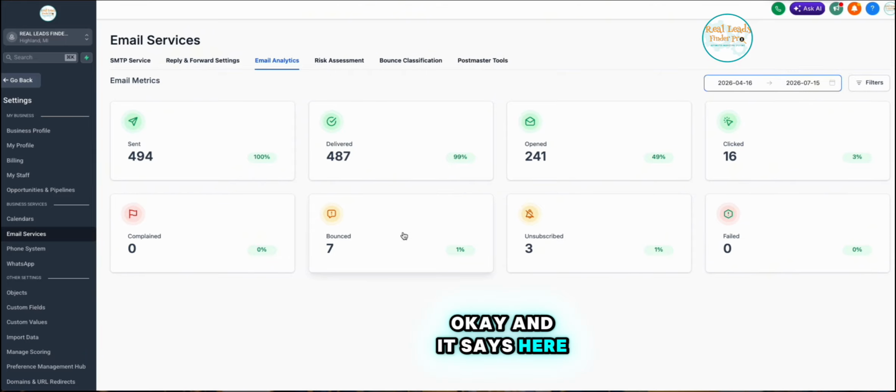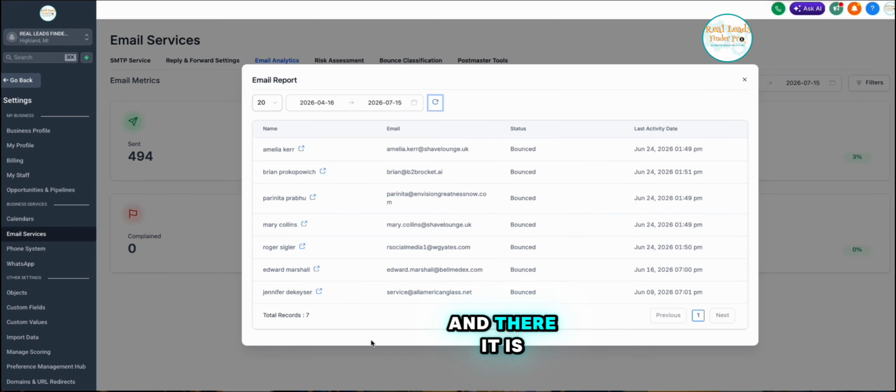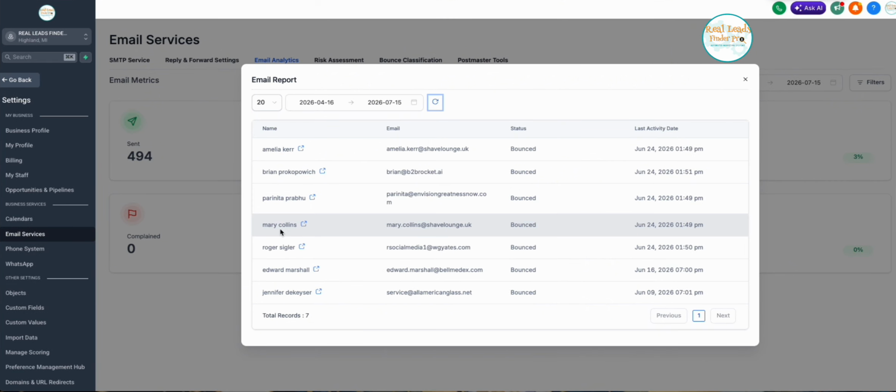Okay, and it says here I have 7 bounces. So all I have to do now is click into here and there it is. It's showing me all 7 contacts where these are bad email addresses. Okay, so let's check out Mary's. I'm going to go right into her contact record by clicking this little icon here. You see how my cursor changes to a hand?